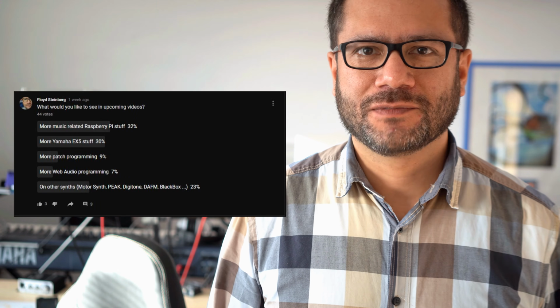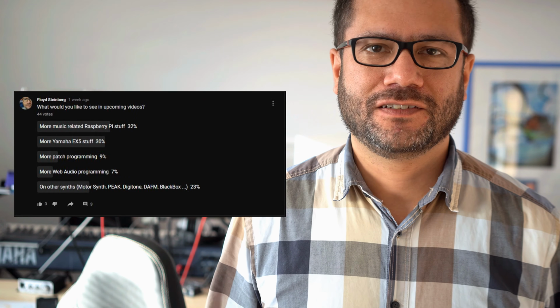And a lot of you asked me to do more on the Yamaha EX5, so that's what I'm going to do today. Here's how to use the self-modulation in the FDSP mode of the synthesizer.